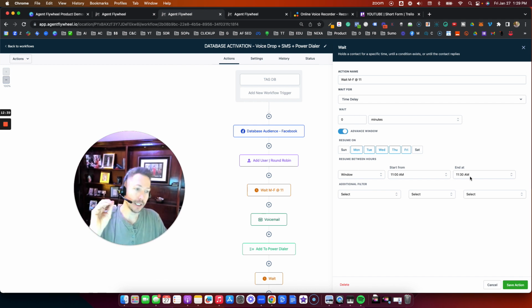It's 11. So the strategy here is just to get everything out all at once within like a 30-minute window. You can spread it across an entire day. Say I want it to start at 9 o'clock. I want all of these contacts to go throughout the entire day, Monday, Tuesday, Wednesday, Thursday, and Friday. Or maybe you just want Monday, Tuesday, Wednesday, Thursday, or whatever you want there. So there's a lot of functionality to play around with here on the timing and the schedule.